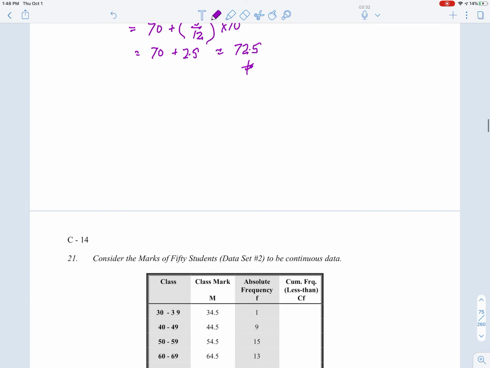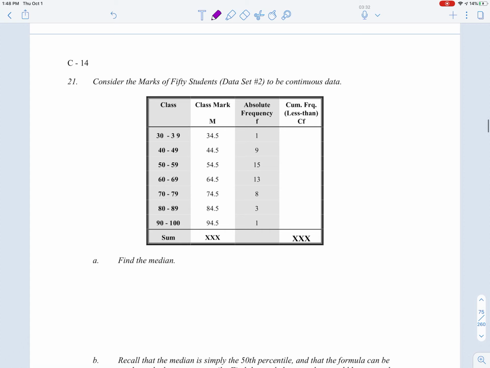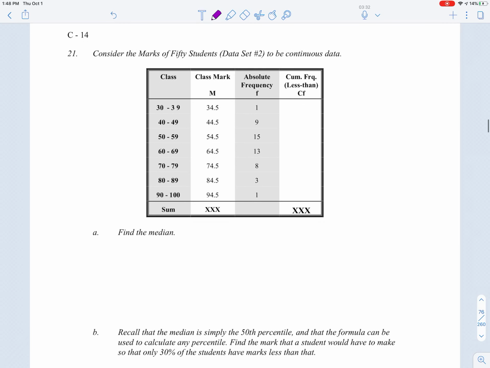All right, I'm going to continue on here with the marks for 50 students and show you how this works. The first thing that we're going to do is find the median. So step number 1, the median is equal to the 50th percentile, which is going to be the value of rank 50 times n. This one also has an n of 50, they're not all going to. And so that's going to be the 25th value.